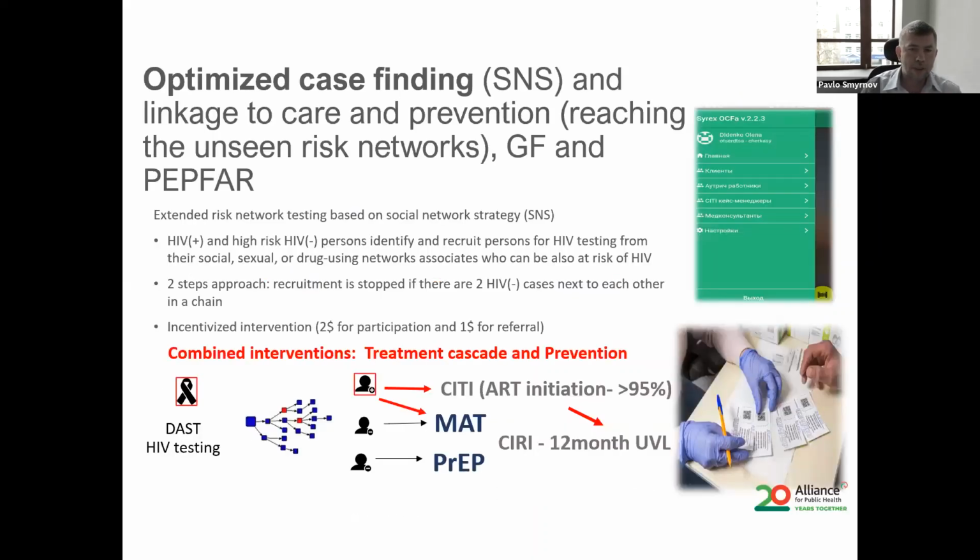The next few slides, I wanted to focus on something that is beyond the scale. Once you have a basic package available in most of the regions and most of the hotspots, there will still be quite a number of clients or potential clients not covered or not reached by any services. And this is evident from IBBS data. Almost every time we do IBBS, we can see about 30 to 40% of participants have not been reached by any of services. So you need to do an extra effort to reach these people.